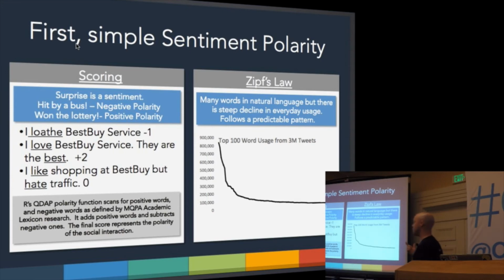In this case, the qdap package has a really cool and very easy polarity function. Sentiment is actually the emotion that you're feeling, frustration, happiness, something like that. There are different types of emotion, and polarities related to emotion. So if I win the lottery, I'm surprised and I'm very happy, right? So my emotion is surprise. My polarity is very positive. If I'm hit by a bus, I'm likely also surprised and likely very not happy.